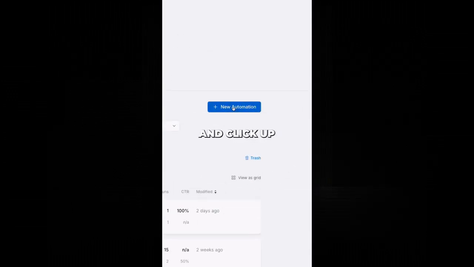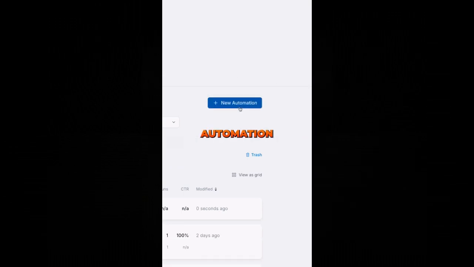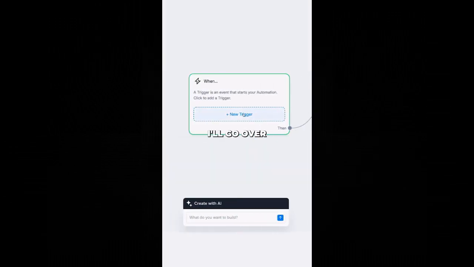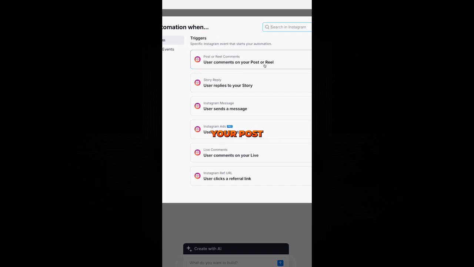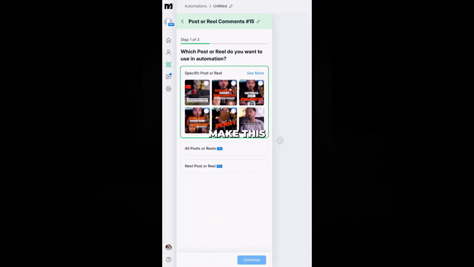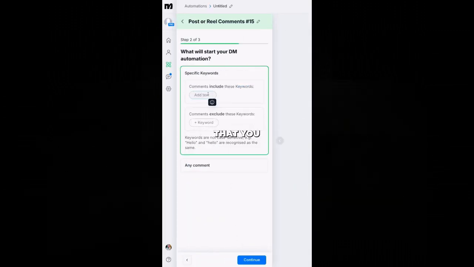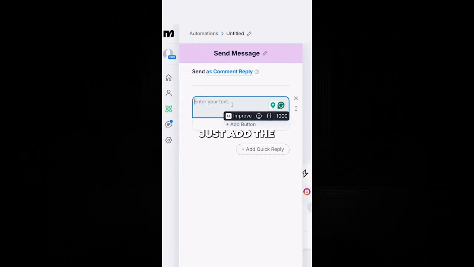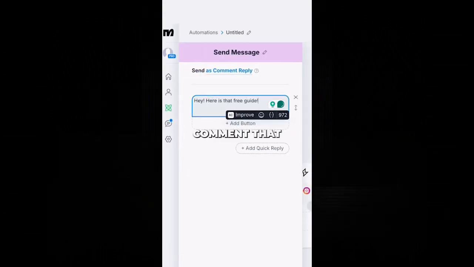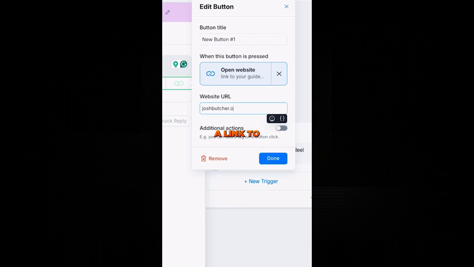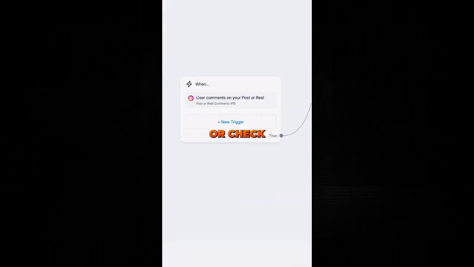Simple. Just go over here, automation, and click up here in the top right corner where it says new automation. Then you can select the trigger right here. Over here, select user comments on your post or reel, and then select the post that you want to make this automation for. Then you can add the word that you want people to comment right here. Now you just add the message that you want to send them when they comment that word over here, with a link to book a call, download your lead magnet, or check out your product, and that is it.